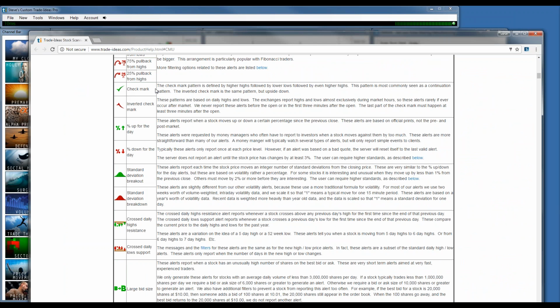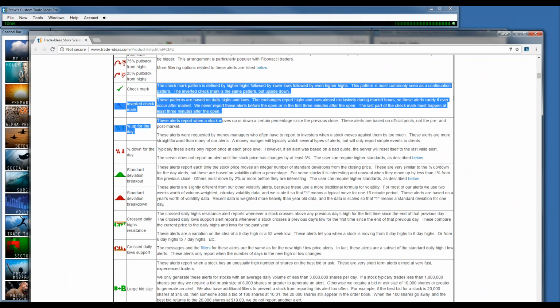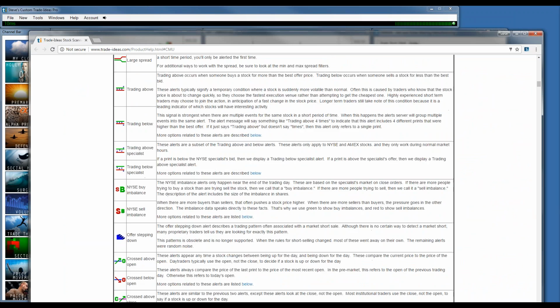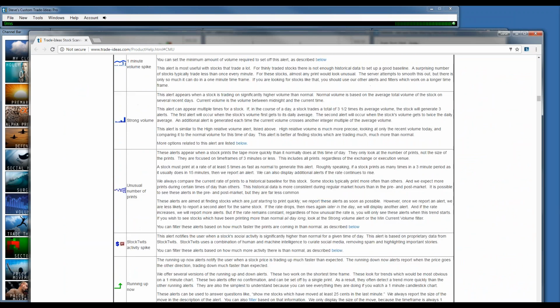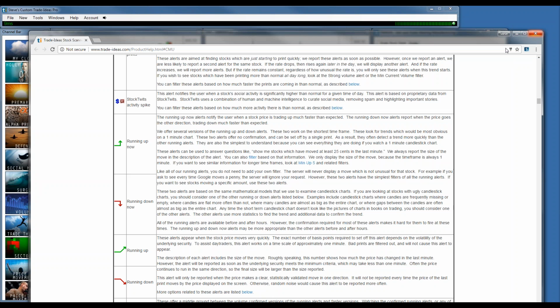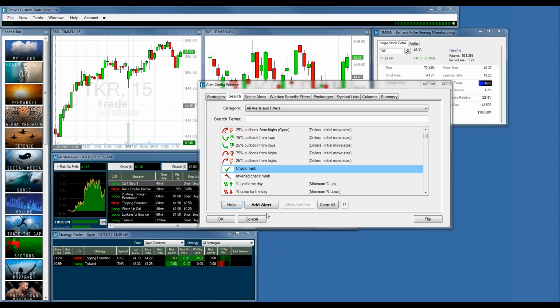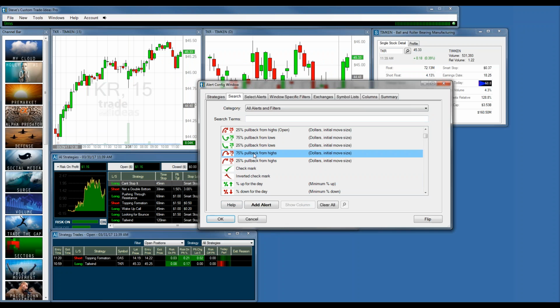As you can see, checkmark here was loaded directly as you asked, but this is going to show you every alert, every filter, everything that we have, and it's going to give you a great documentation explanation. The easiest way to do so is to highlight and then just ask about help.